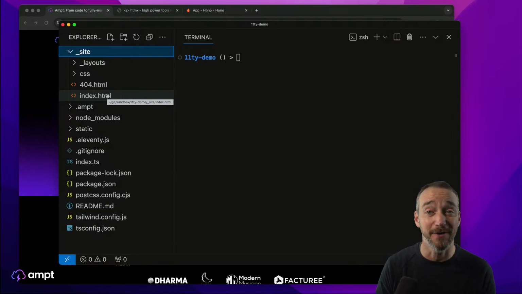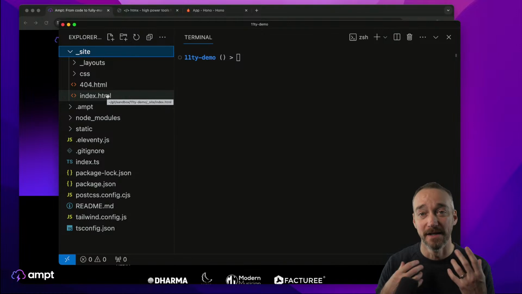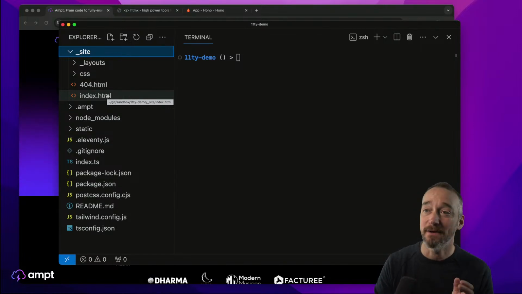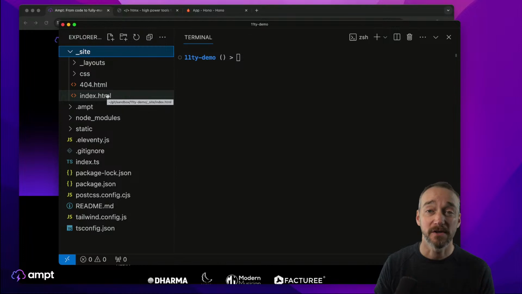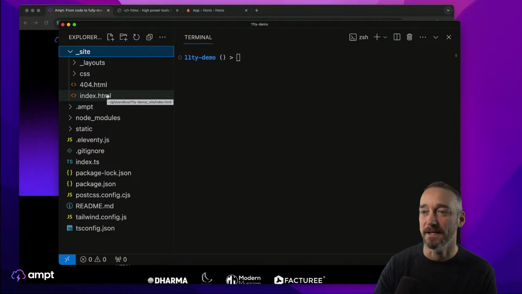Because one of the things that's very, very cool about Ampt is you can have your backend and your front end mixed together in one mono repo that allows you to do both things and deploy them both at the same URL, which is also nice because then you don't need to worry about CORS and some of those other things in terms of crossing domains.